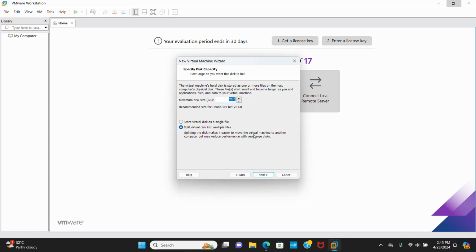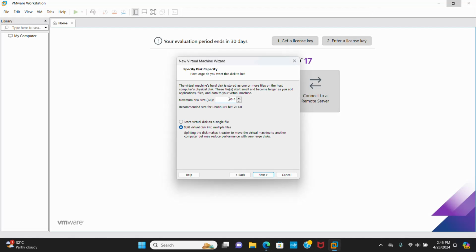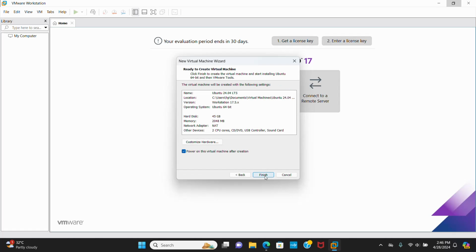Now specify the disk capacity. Enter the disk size here. You can see the system requirements. This is the minimal hard drive space required by Ubuntu 24.04 LTS. Okay. Now select the first option from these two and then click on Next.